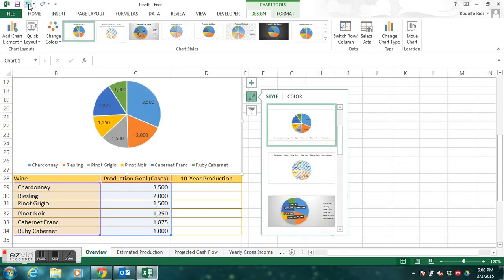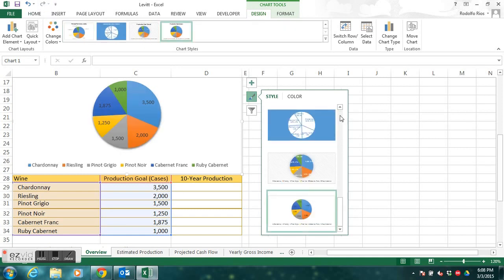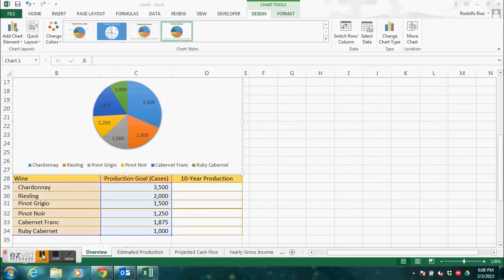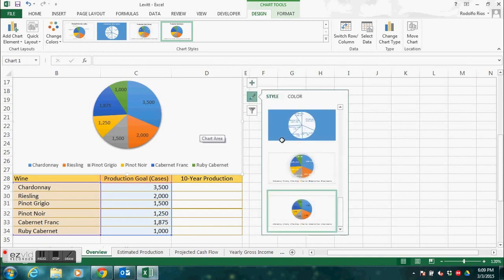Alright, so not much different than our original style. Okay, so there's what we went from style 1 to style 12. And let's look at the positioning of our numbers here. So let's say we're not quite happy with the way the numbers are showing up inside of the pie.